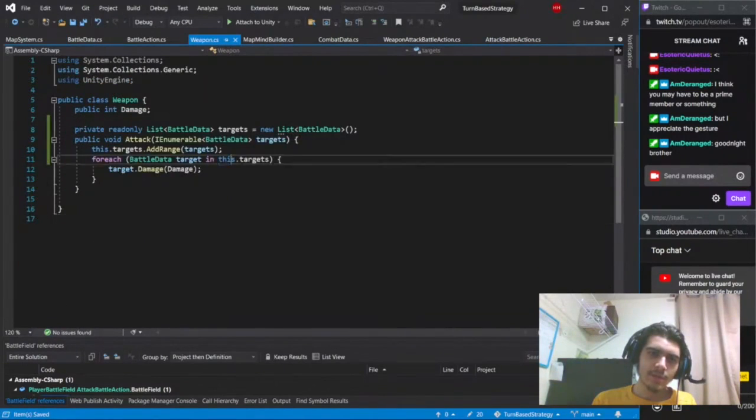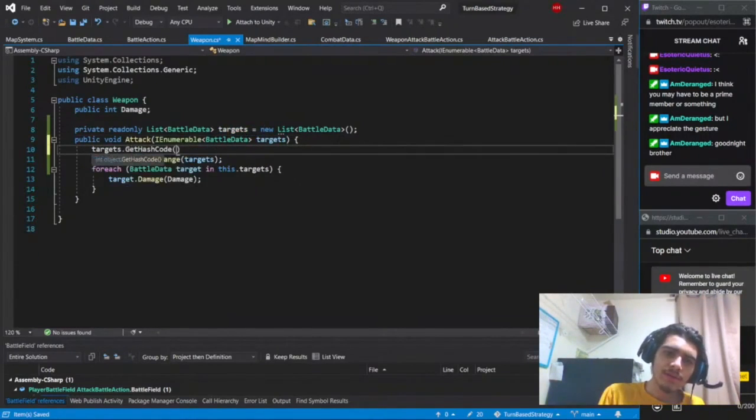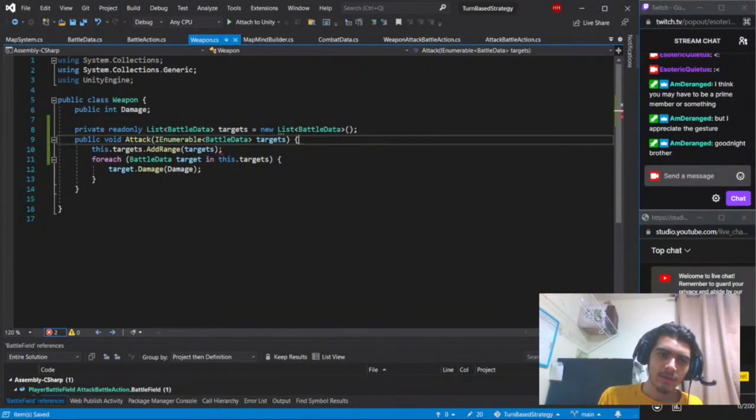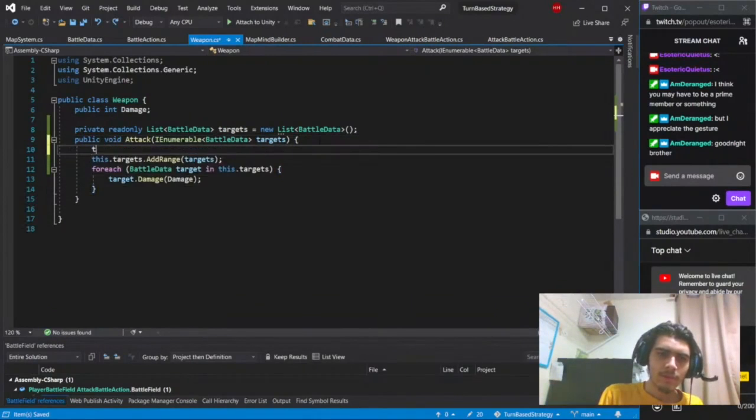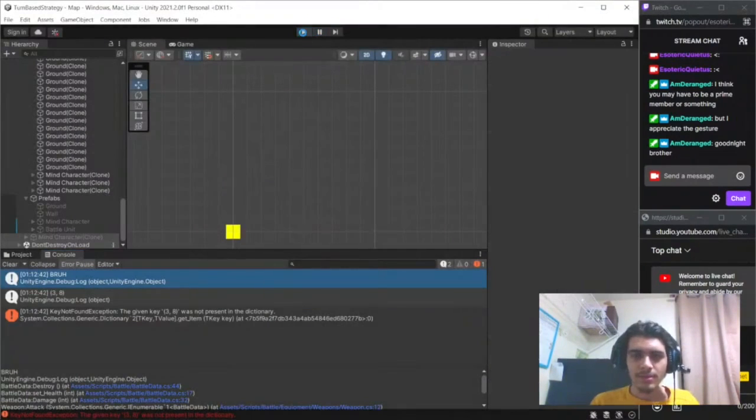Are we not clearing the targets? Oh, that's why. Because you have to do targets that clear. This dot targets that clear. And then we want to add the incoming targets.